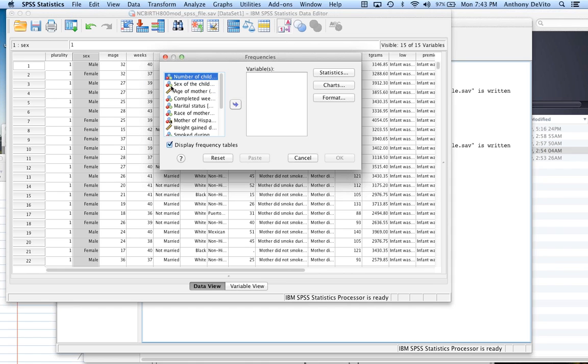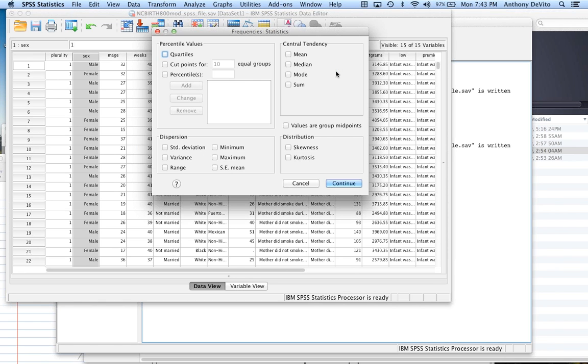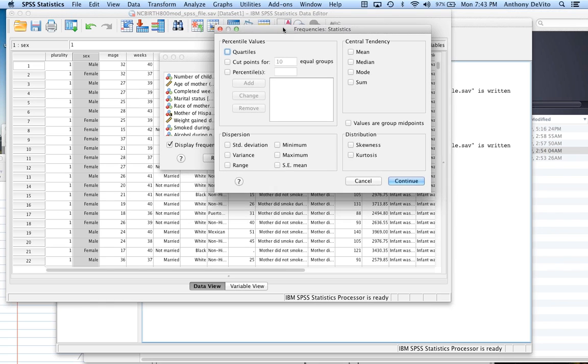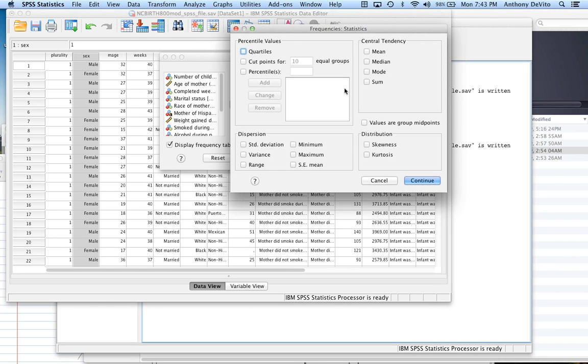For our purpose, we're interested in the sex of the baby, so I'm going to move that into the variables that we want to work with. I can move more variables in there, but I'm just going to examine this one variable for the moment. We're examining frequencies. I'm going to click on statistics just to see what's back there. Well, look, we have a number of choices here. So mean, median.